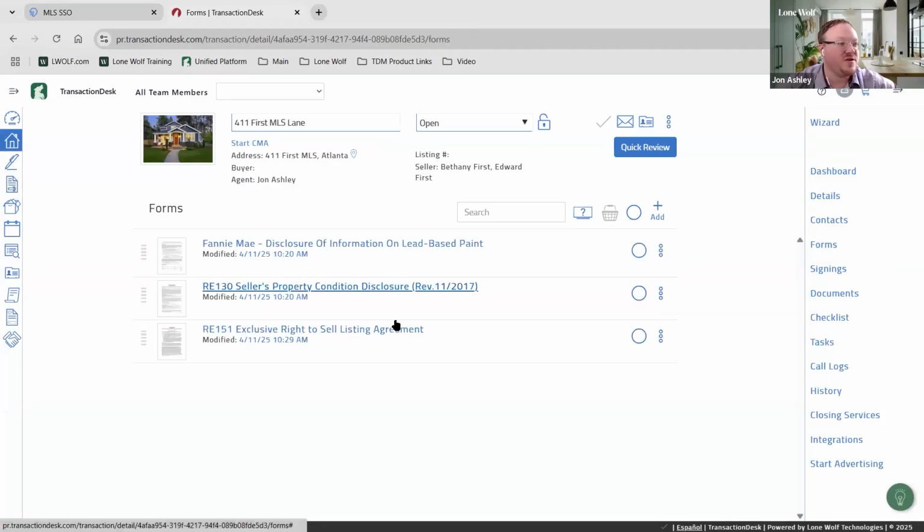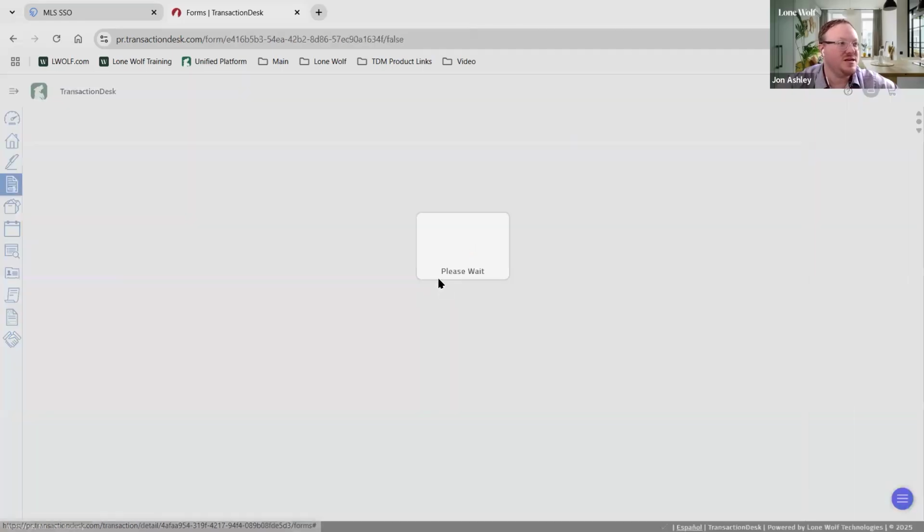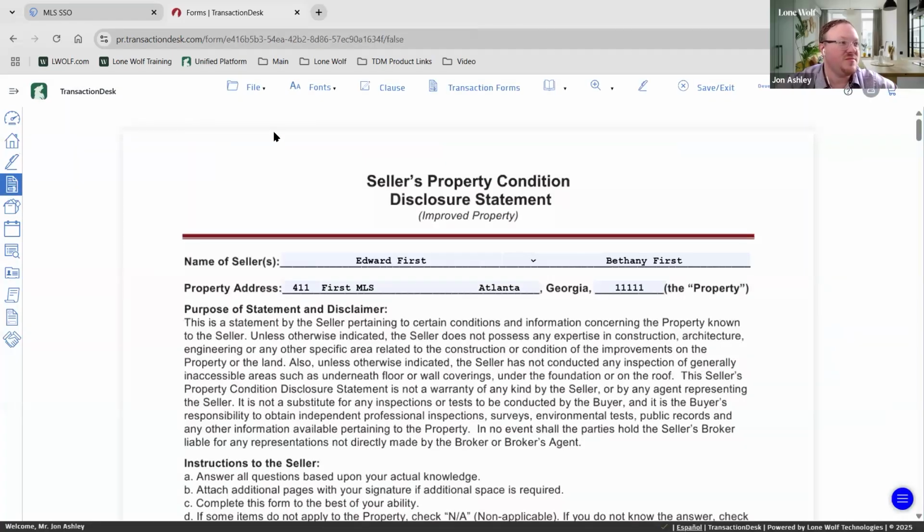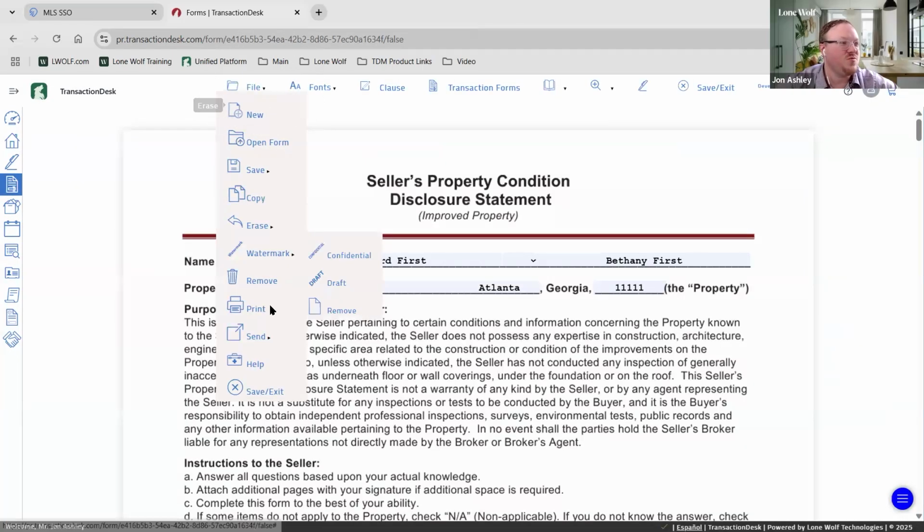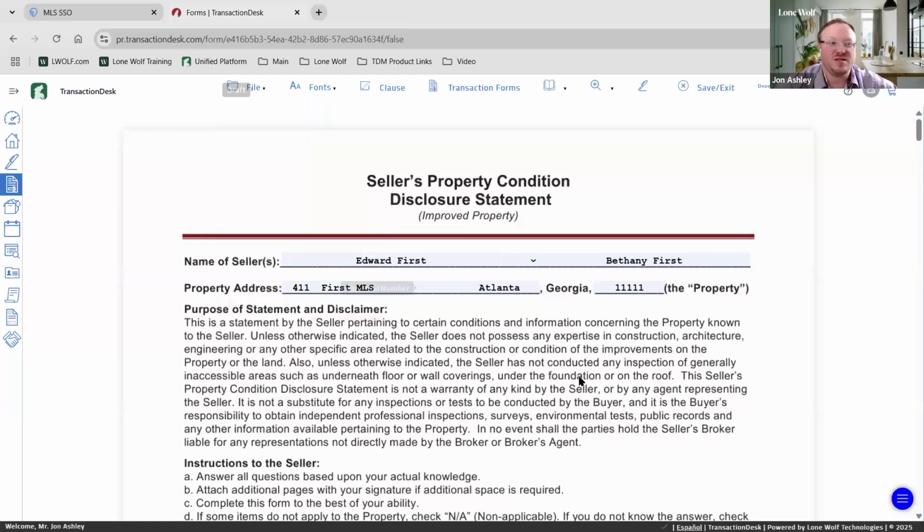With the forms, after you've filled out the form details, there's a section at the top under File that will allow you to print this out. You can also add watermarks on there if there's a circumstance where you're just sending items over as a draft so they can take a look at it before they sign anything.